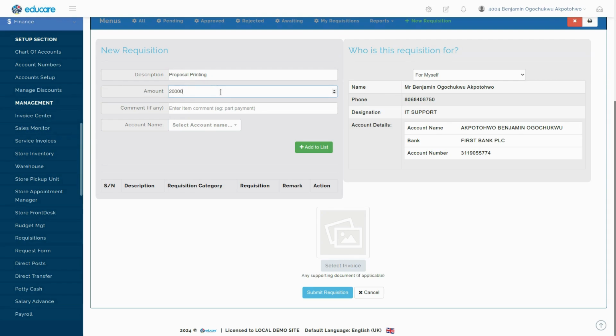Comment is if you have any remark. So you can simply say printing cost or printing invoice, something like that. It's just a comment and it's not compulsory. But you have to select the account it belongs to.